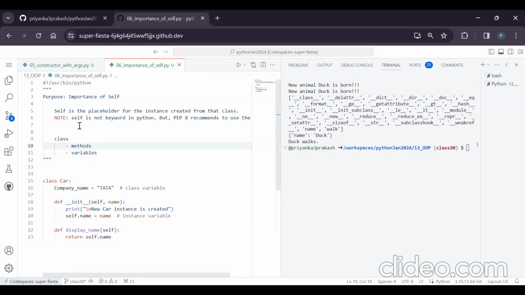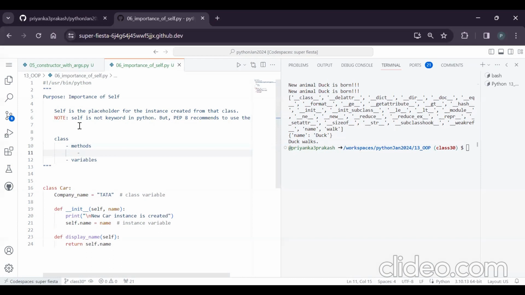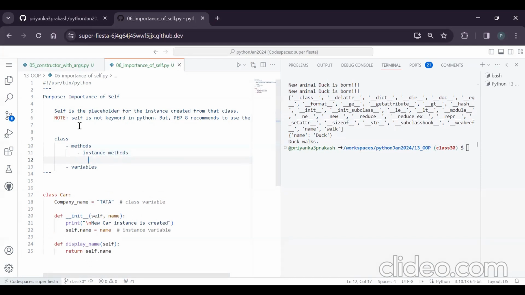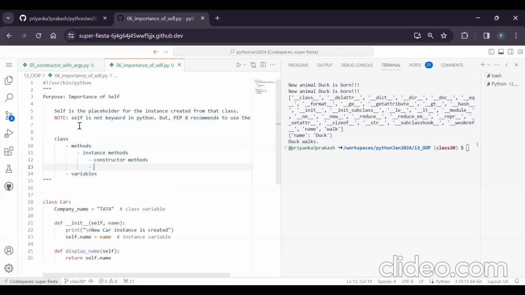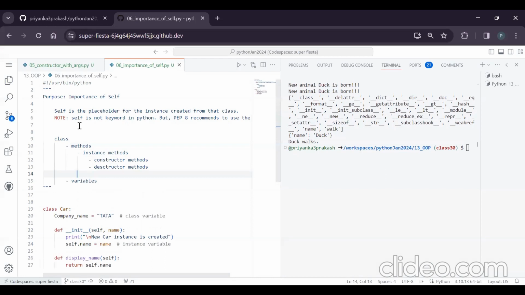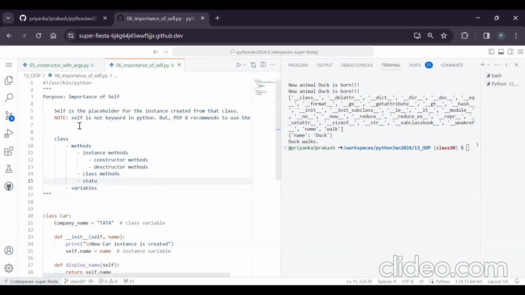Methods mean functions within the class, which are defined as methods, as I told you. Within the methods, we have three kinds of methods. One is instance methods. Within those instance methods, one specific category is the constructor. That's what we have seen, right? Constructor methods. Similarly, there is another thing called the destructor. Then after instance methods, we have class methods, and we have static methods.